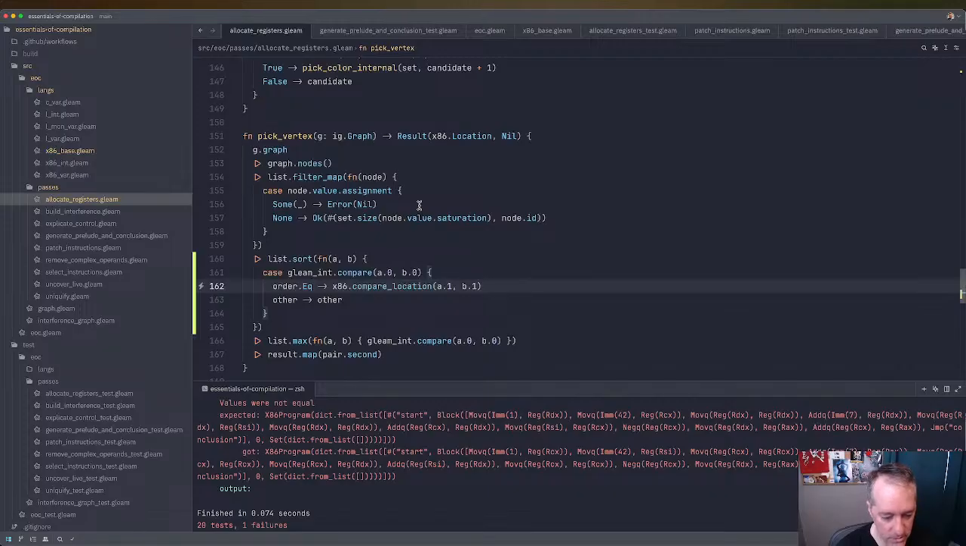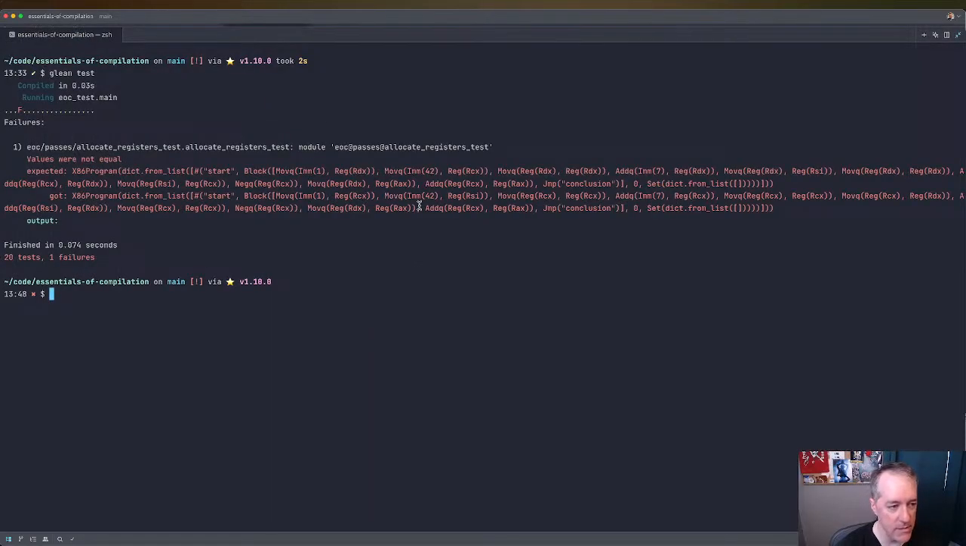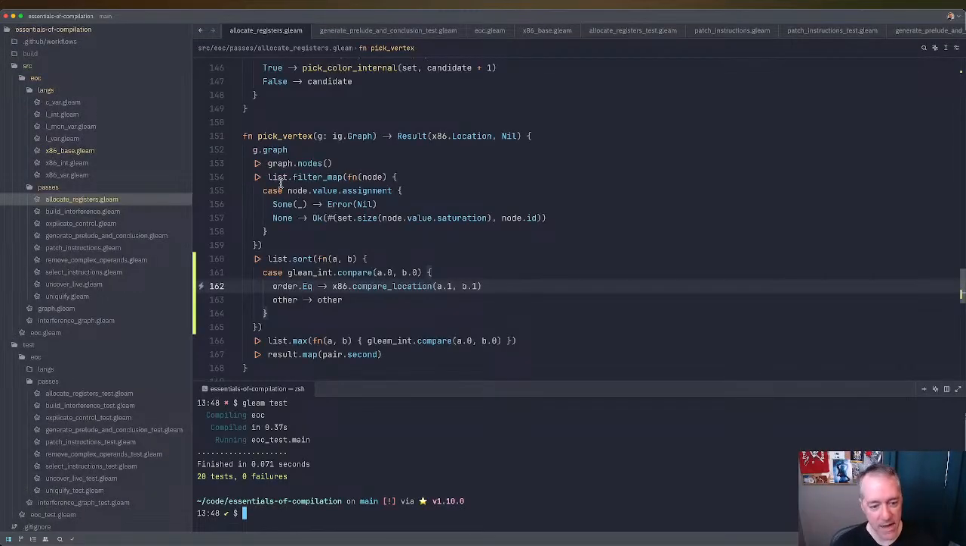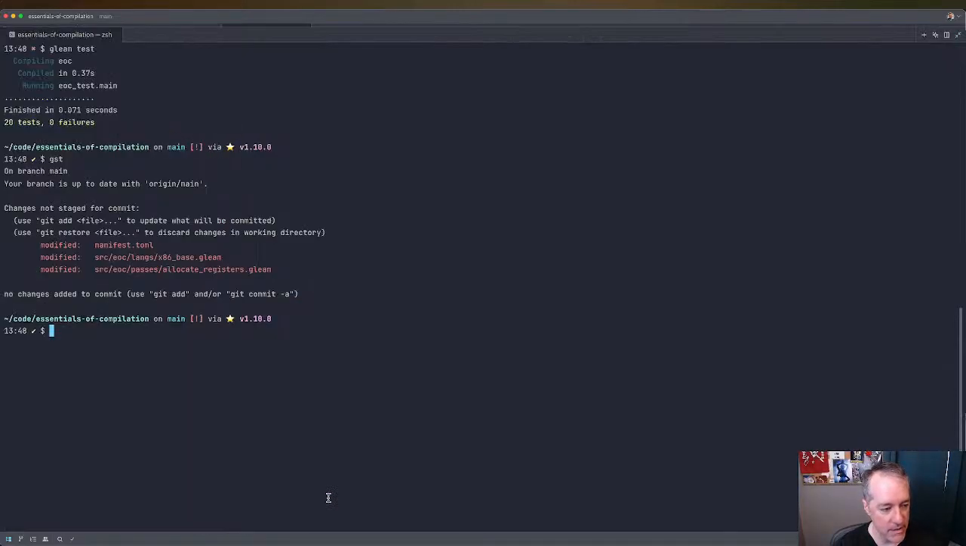Okay, so I don't know if that's going to fix our test. It might not, but at least let's run it. Ah, I fixed it. So my guess was right that the problem was the dictionary that stores these nodes doesn't provide a consistent order. So let's go ahead and make that fix.